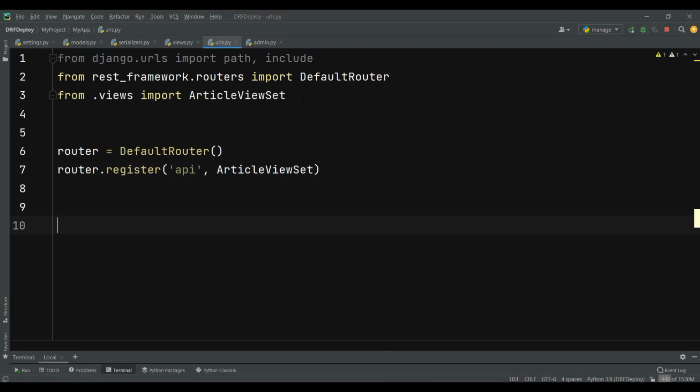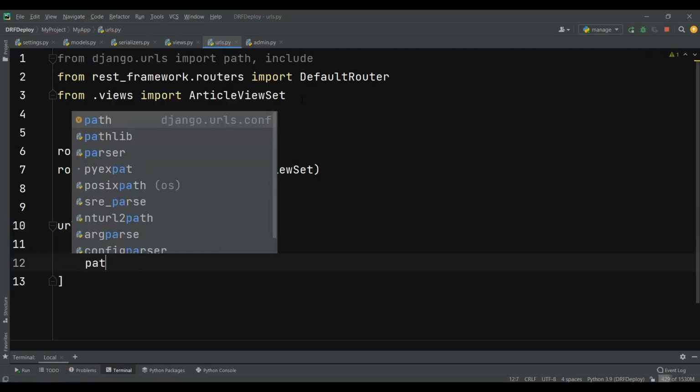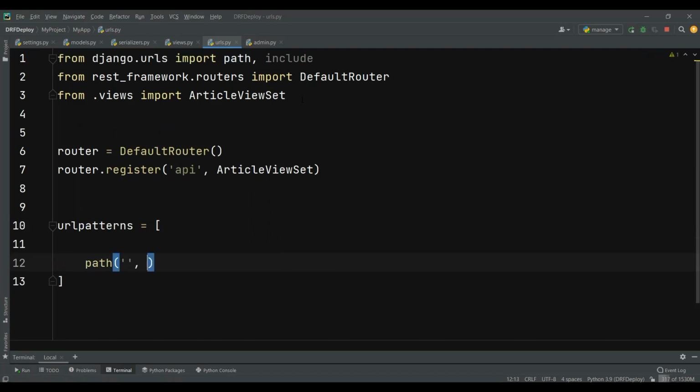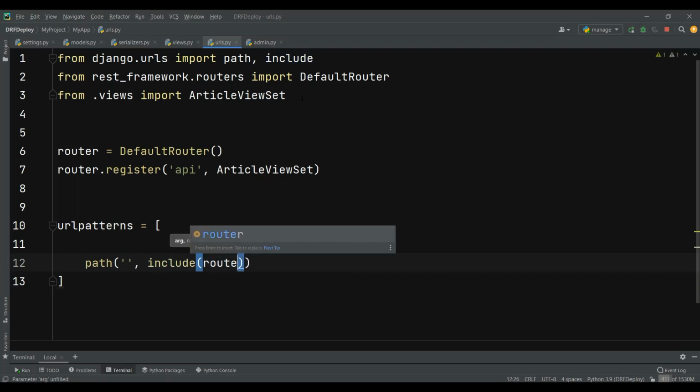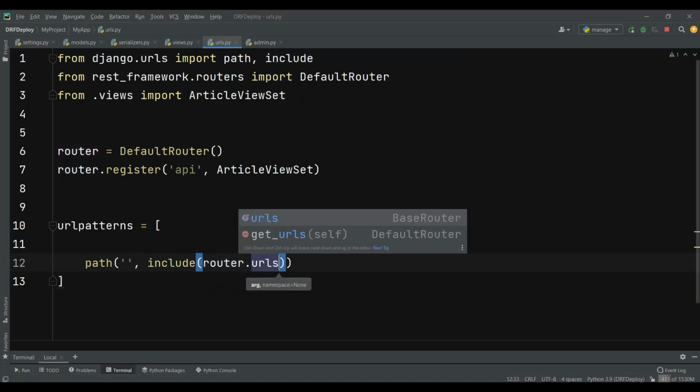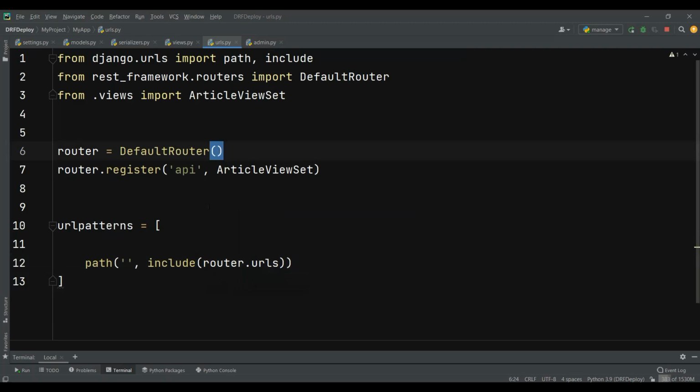And after that we need to just create URL patterns like this. In here we need to say path, and in the path we need to include this router, so I can say include, and router.urls. Now after doing this, we also need to add this urls.py file in our main project urls.py file.